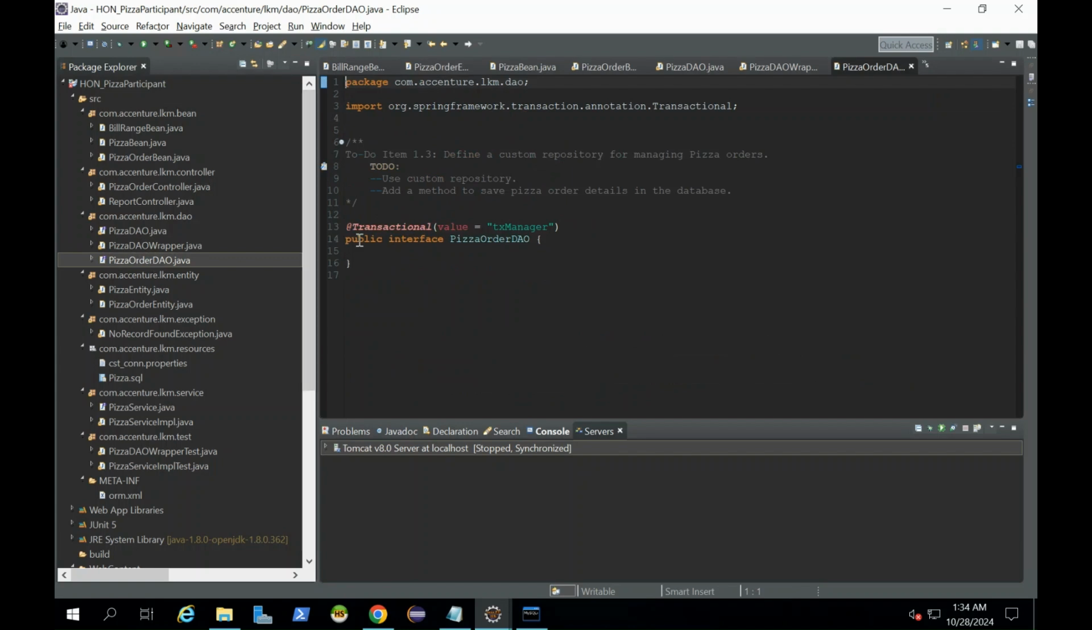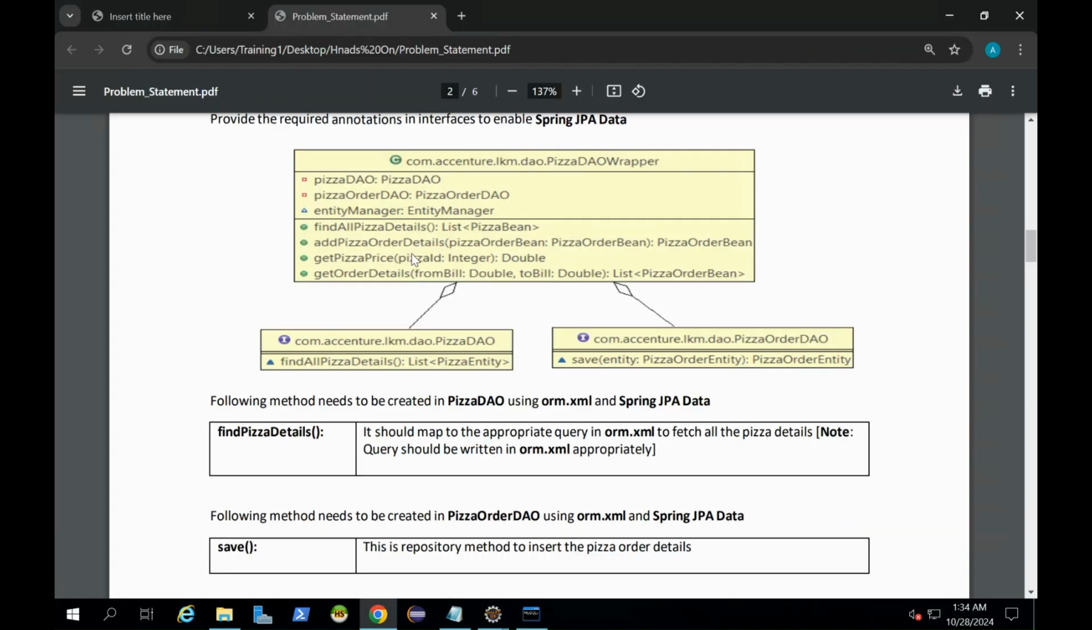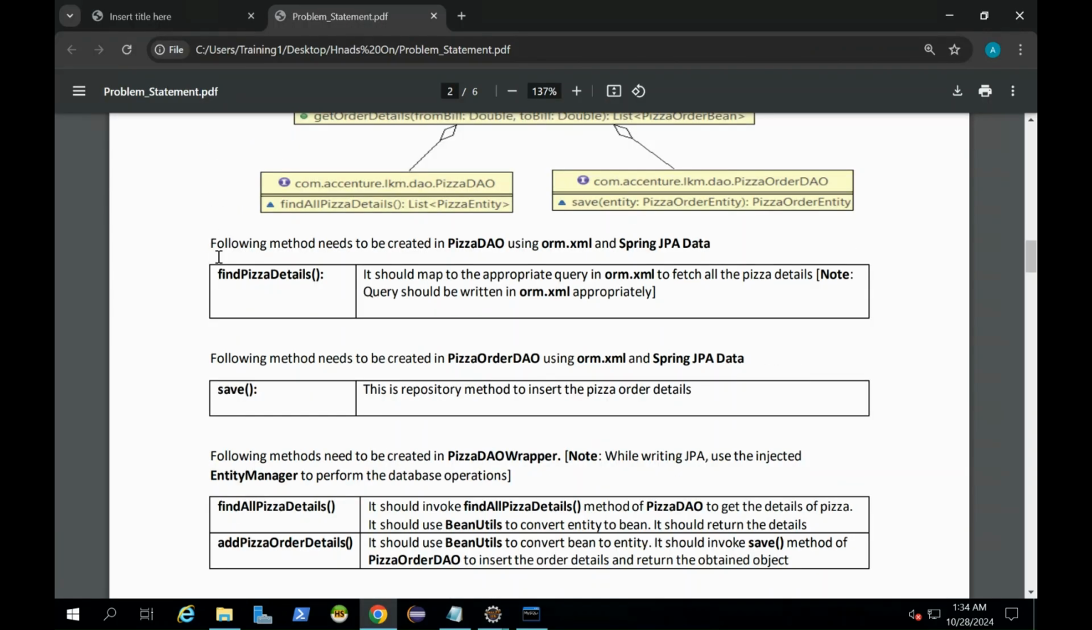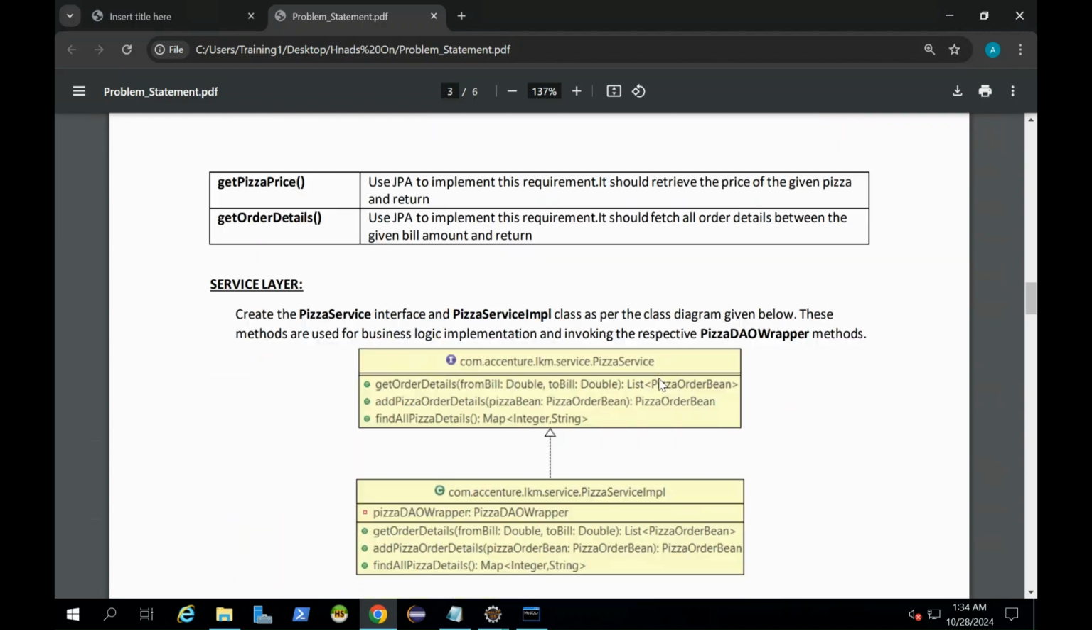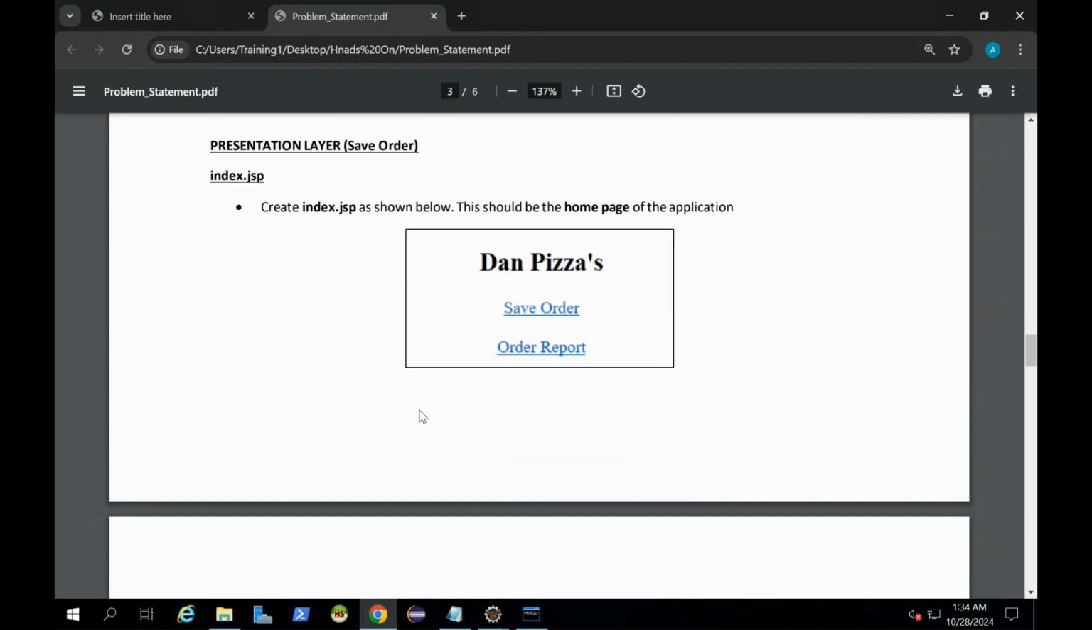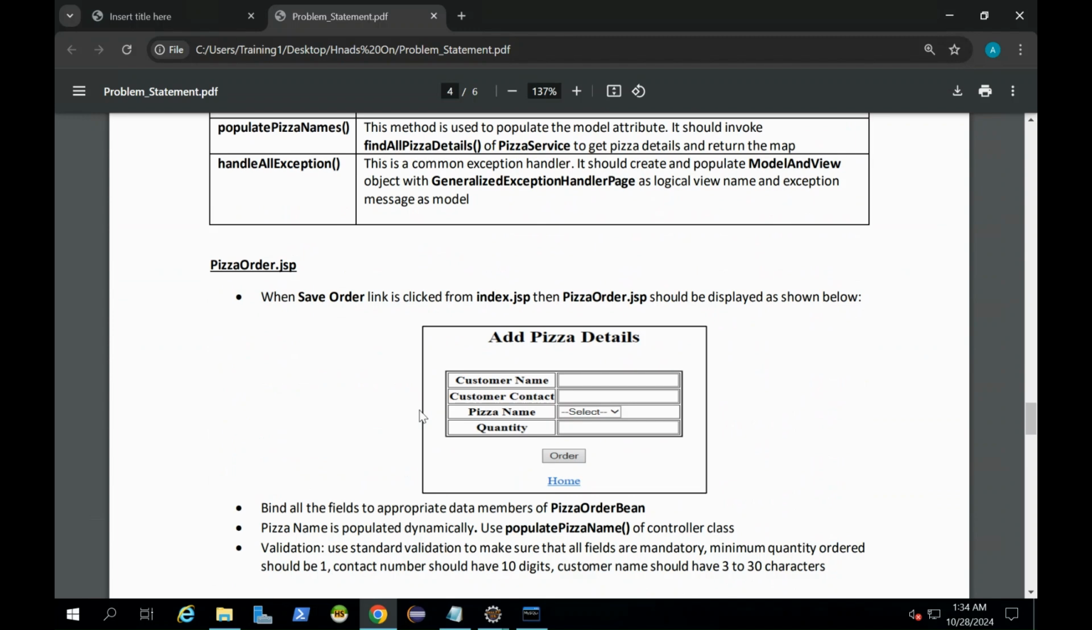Even pizza order DAO is an interface and there is no function over here, but there is a to do. So we'll try to understand that. Okay. Now, the following methods need to be created in pizza DAO using orm.xml and Spring JPA data. Cool. We have to do something now, and these are the things which we have to do. And there will be multiple tasks when we continue.